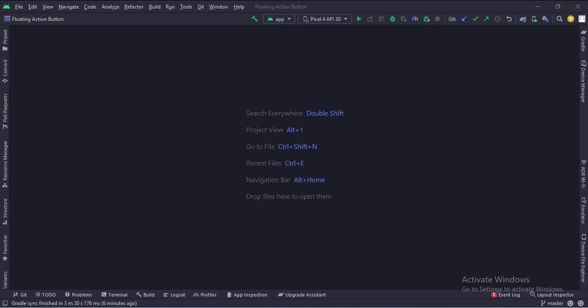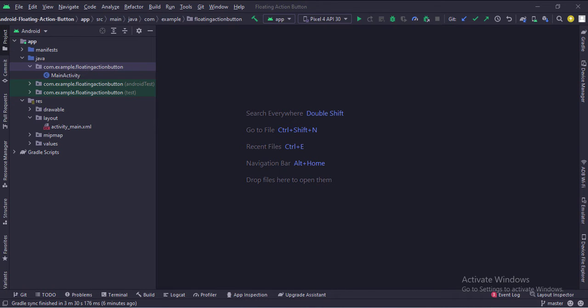Let's start. The project name is a floating action button. Let's see the project structure. Here we have the main activity. In the UI, we have an activity_main.xml file, which is the layout of the main activity.